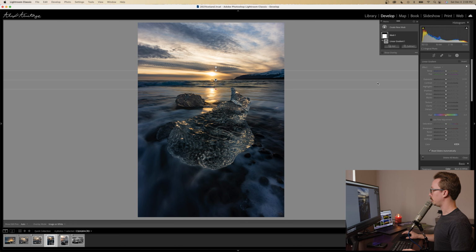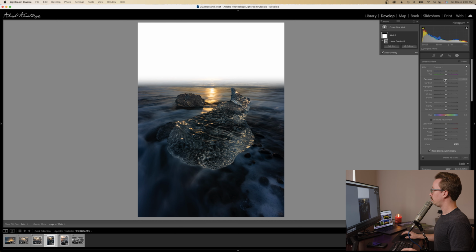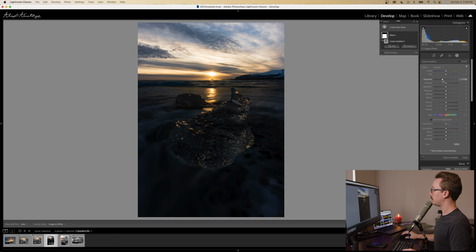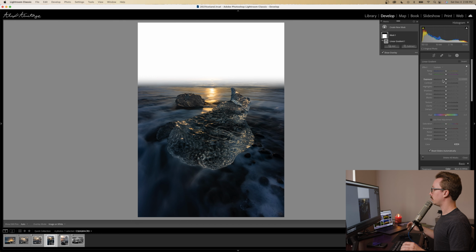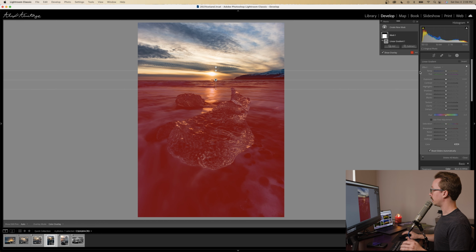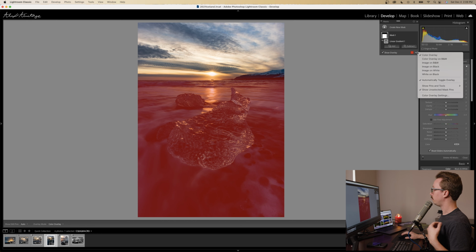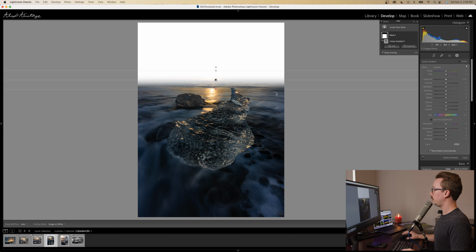Now, the first thing that I would change in your settings, for me personally, is there are two settings that are normally on, which is the automatically toggle overlay. What that's going to do is every time I adjust something and double click it, it's going to keep doing the overlay. The other thing is it's going to be a color overlay like this. And I actually prefer, me personally, to use the image on white. What that's going to do is show me the image that is being basically affected and then fade into white for the parts that are not affected.